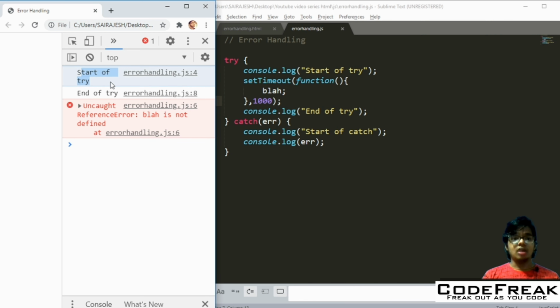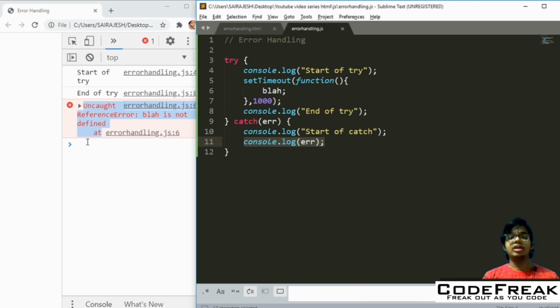You get start of try, end of try, and then you're getting this error not as this. You're getting it automatically from the browser, right? So that means whenever you do some work which is done after some time, or if it is scheduled as such, then you will see that this try and catch won't work.